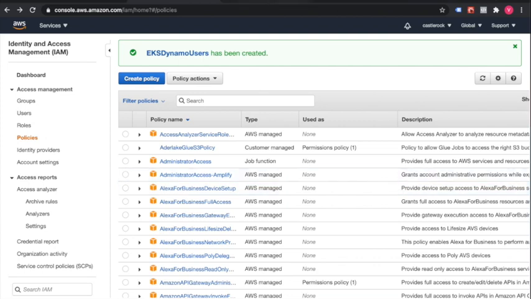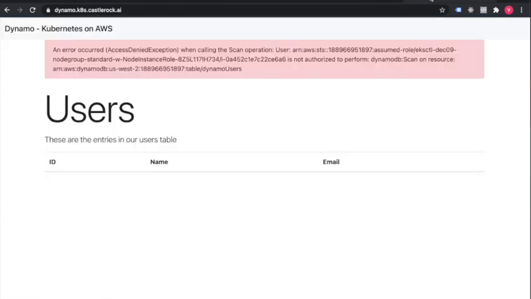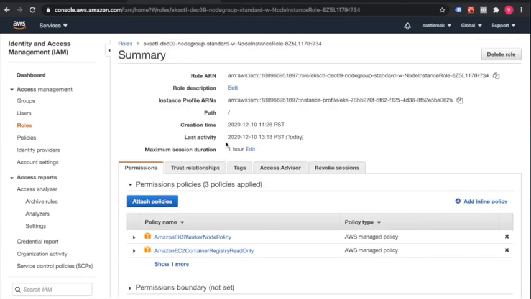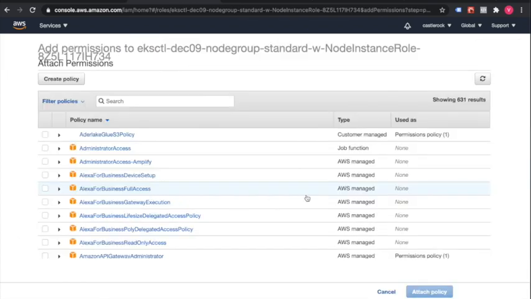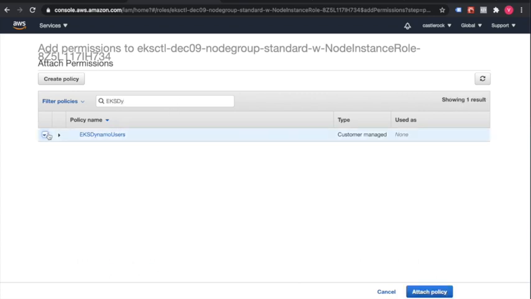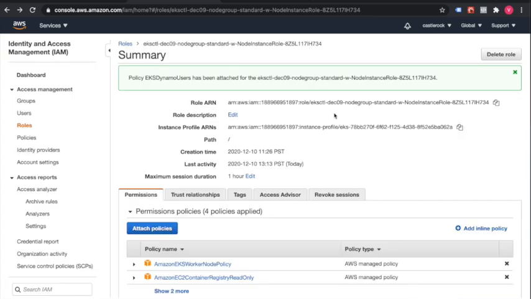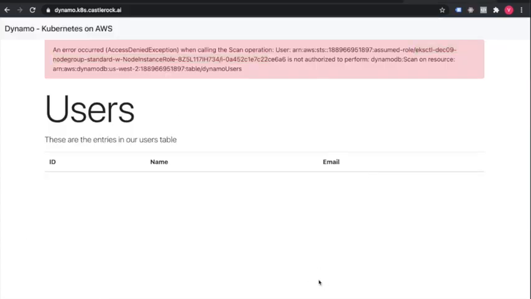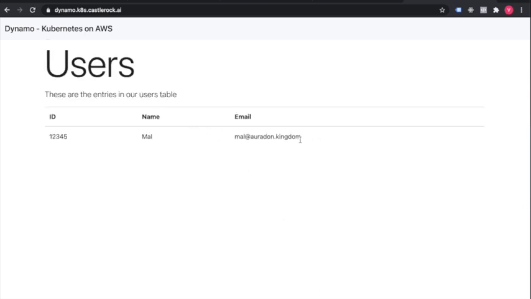Well, who do we need to add it to? If you look back at our error message, it tells us it's actually looking for this node instance role right here. These are the guys that are trying to perform it. Which is this one today right here. It's this node group right here. So I can attach this policy to it, and I can find mine, EKS Dynamo Users. By attaching this policy, it goes in there. And you can see it in here now. So when I refresh, boom, I'm now able to get everything I need from the DynamoDB table.